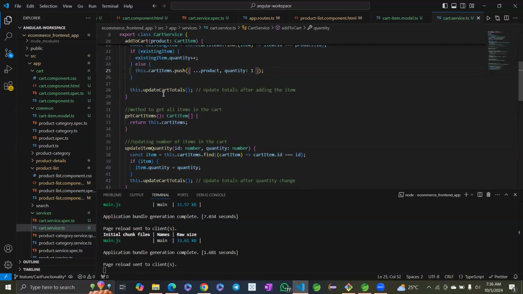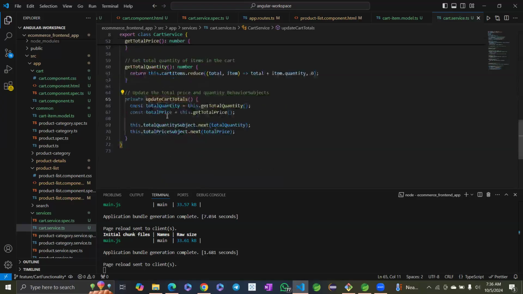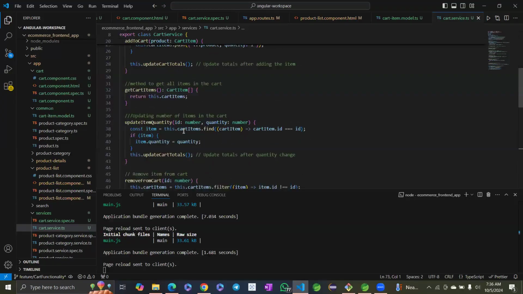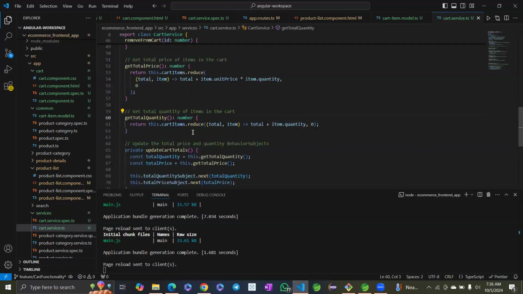So update the totals: every time we add the item, the totals should increase, I mean price and all. Okay, so to update the cart totals, let me go there. Yeah, so total quantity and total price should be updated. That is the functionality I have implemented here. So update the total quantity and total price.